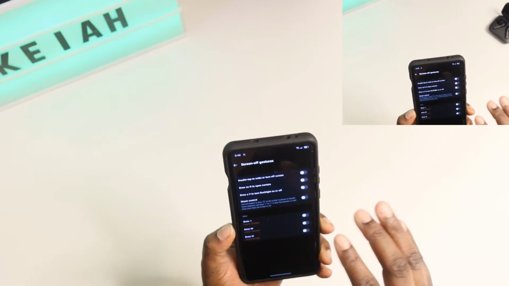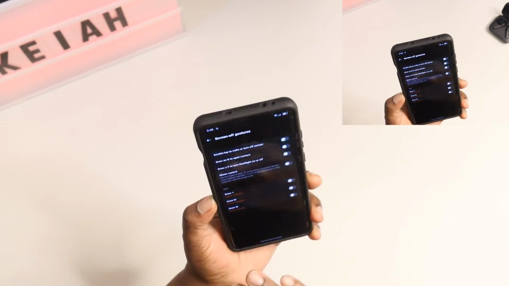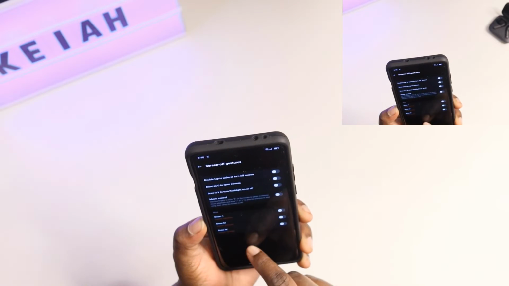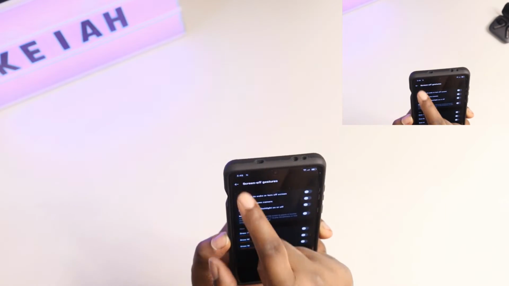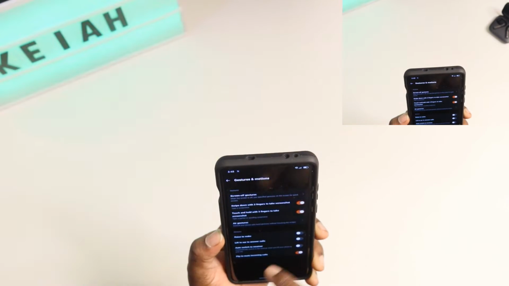But this stuff, I don't need this. I will never use this stuff, so I'm not even going to cut this stuff on. But you do have access to this. This is screen off gestures. This would be in gestures and motions.